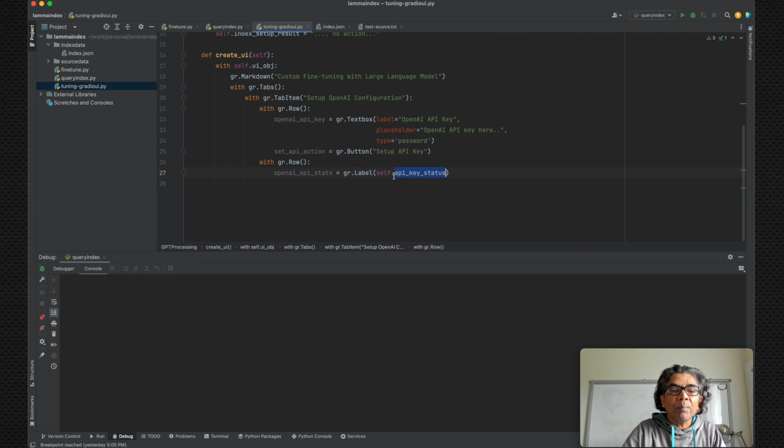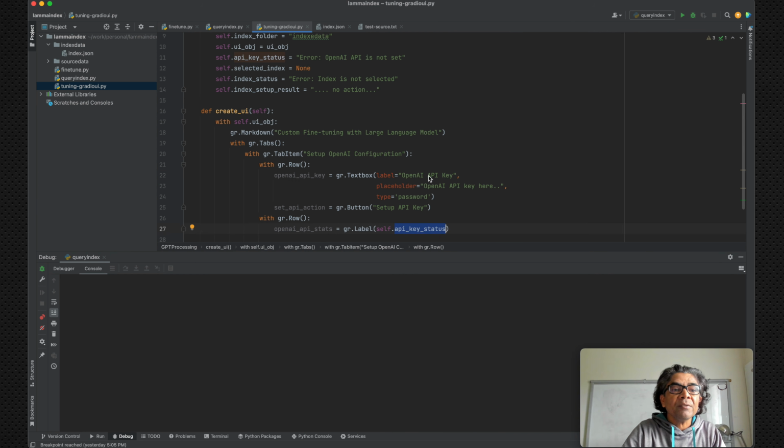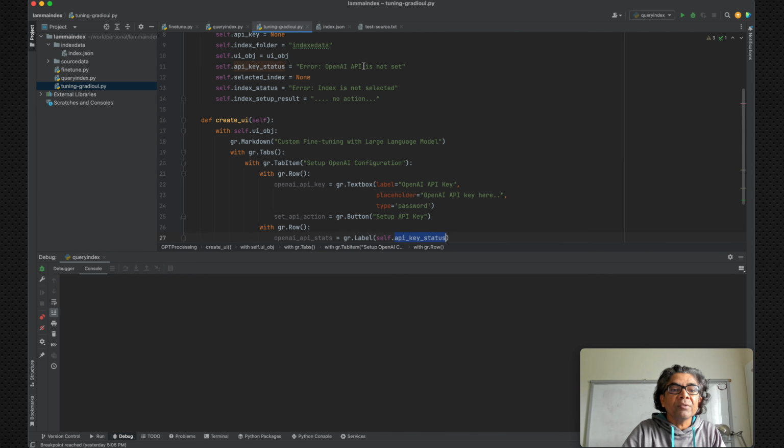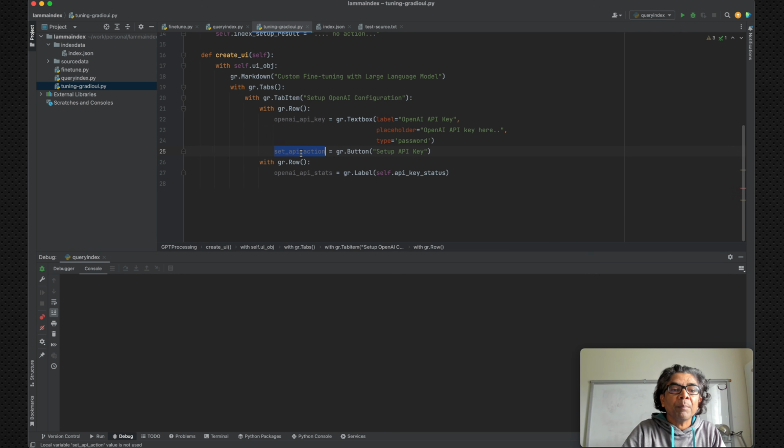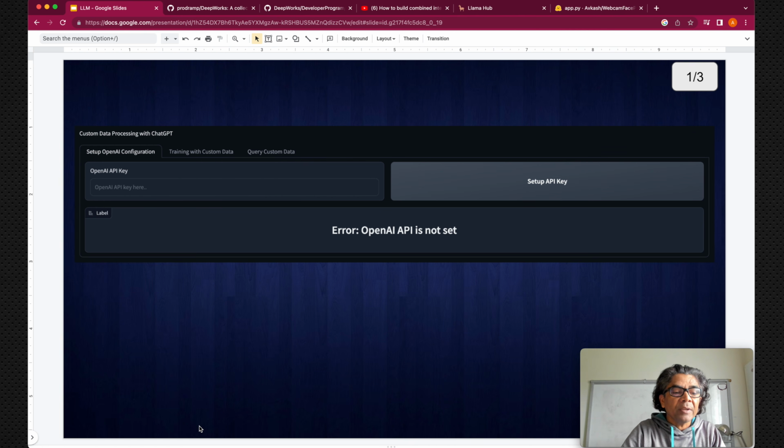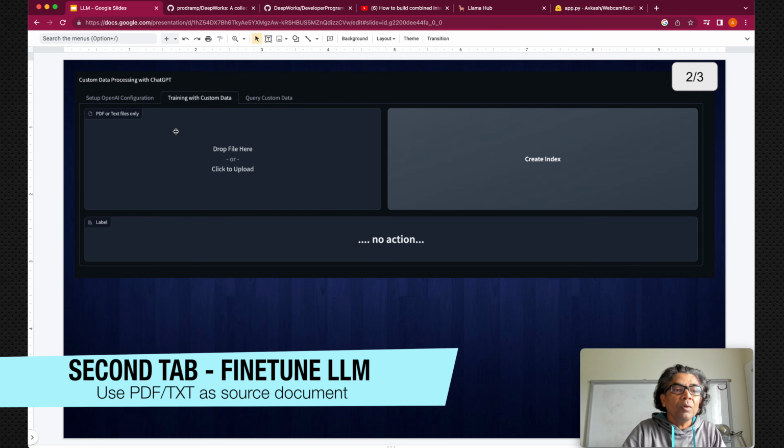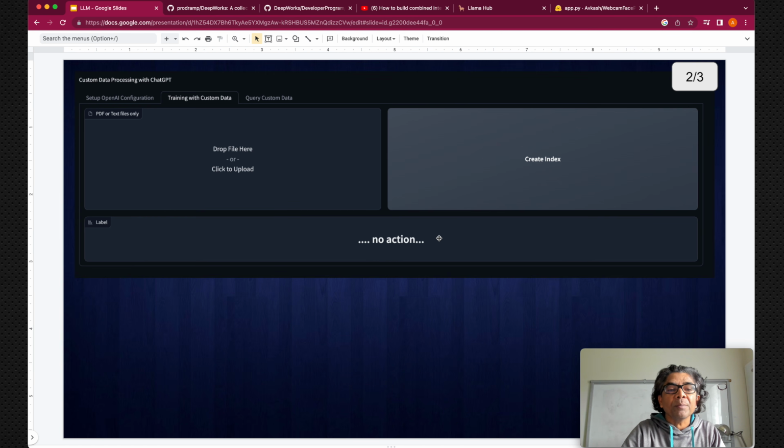And here we are using this API key status. API key status is here. So when this click happens and we validate this API key, we update this status. So this is the very first tab item. In the second tab, here is the second tab, we also have 2 rows. In the first row there are 2 items, in the second row there is 1 item.